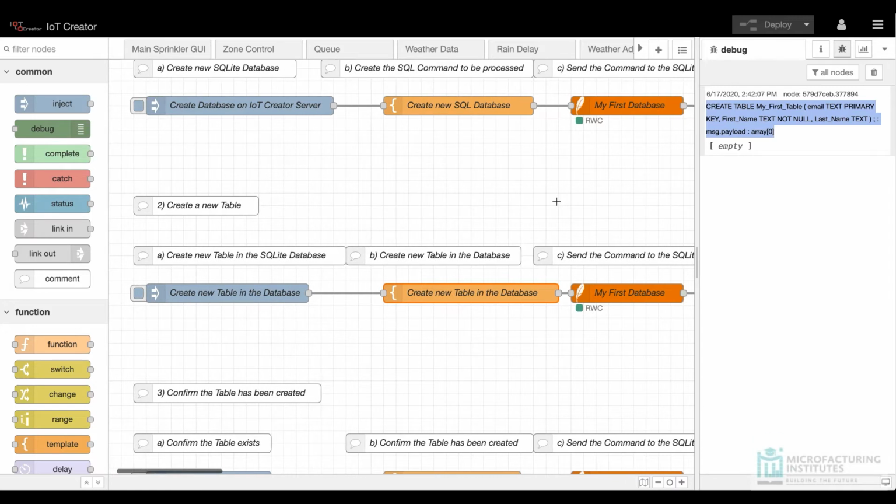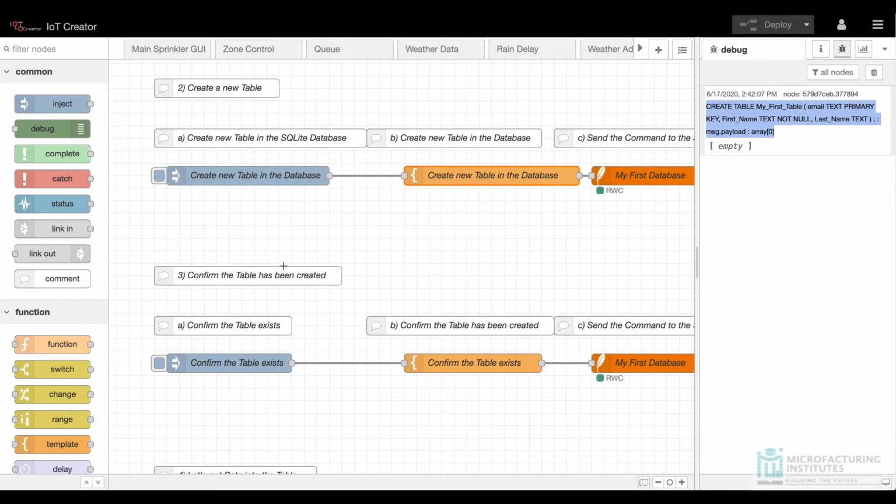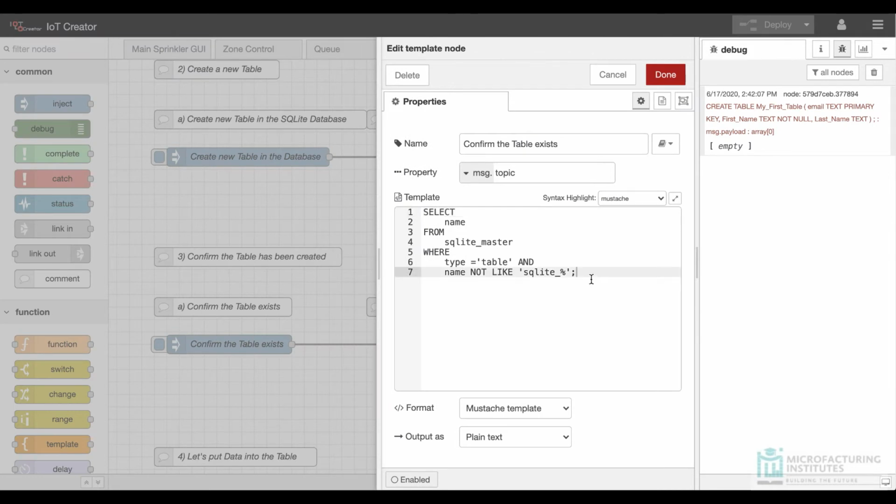And for a lot of these scenarios, an empty message essentially means success. But let's go ahead and double check that our table has been created. The command here, a little bit different. We're going into a table that describes the tables that a database contains, looking at the names of those tables, and finding a table that's not a default SQLite table, and returning all of those.